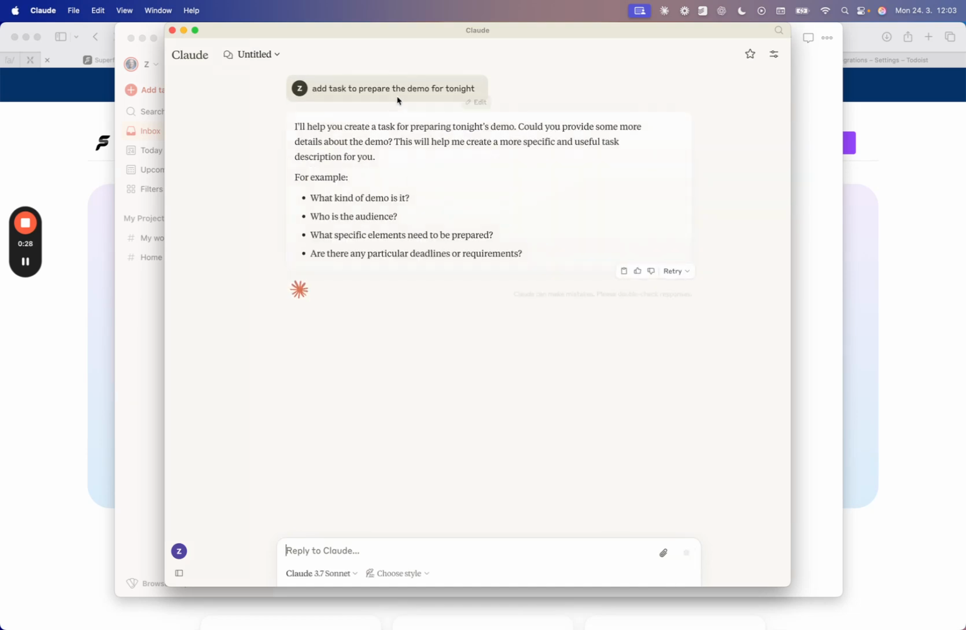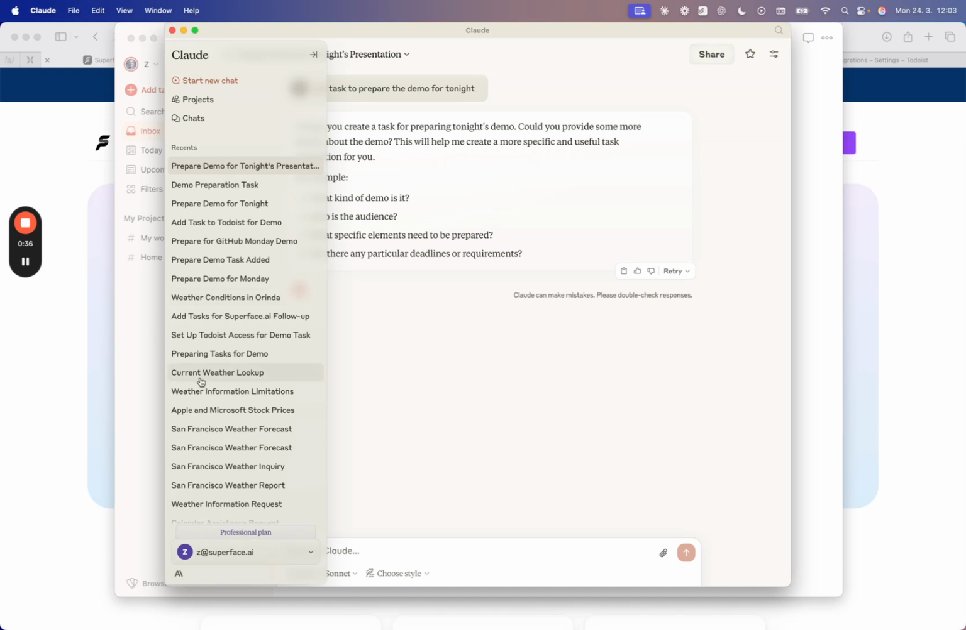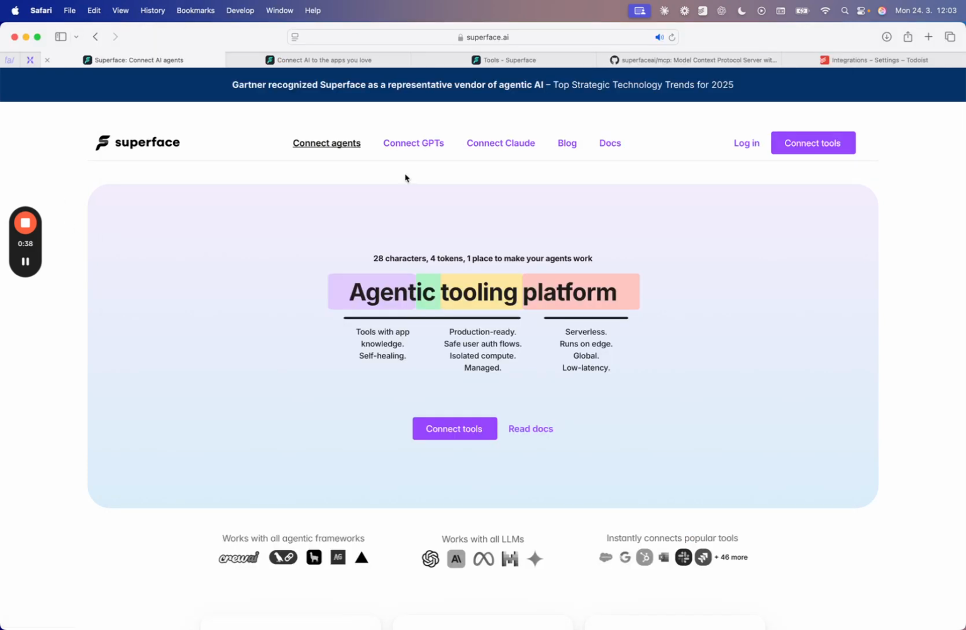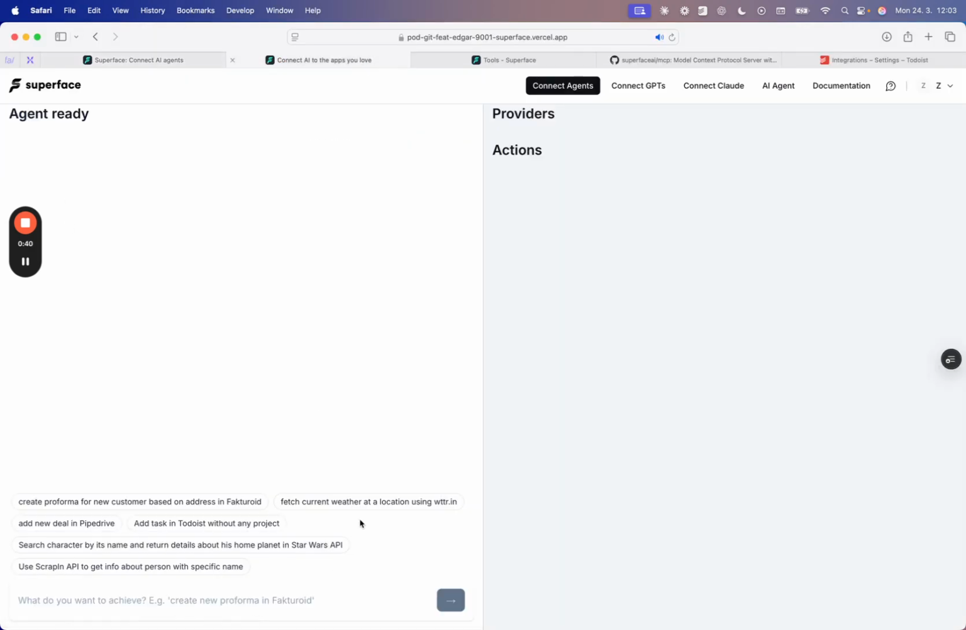Of course, Claude doesn't know anything about how to prepare the task right now. So let's equip it using Superface to add a task to my to-do list. At Superface, I'll head to its UI and say, hey, I want to add the task to the to-do list without any project. Superface starts working.